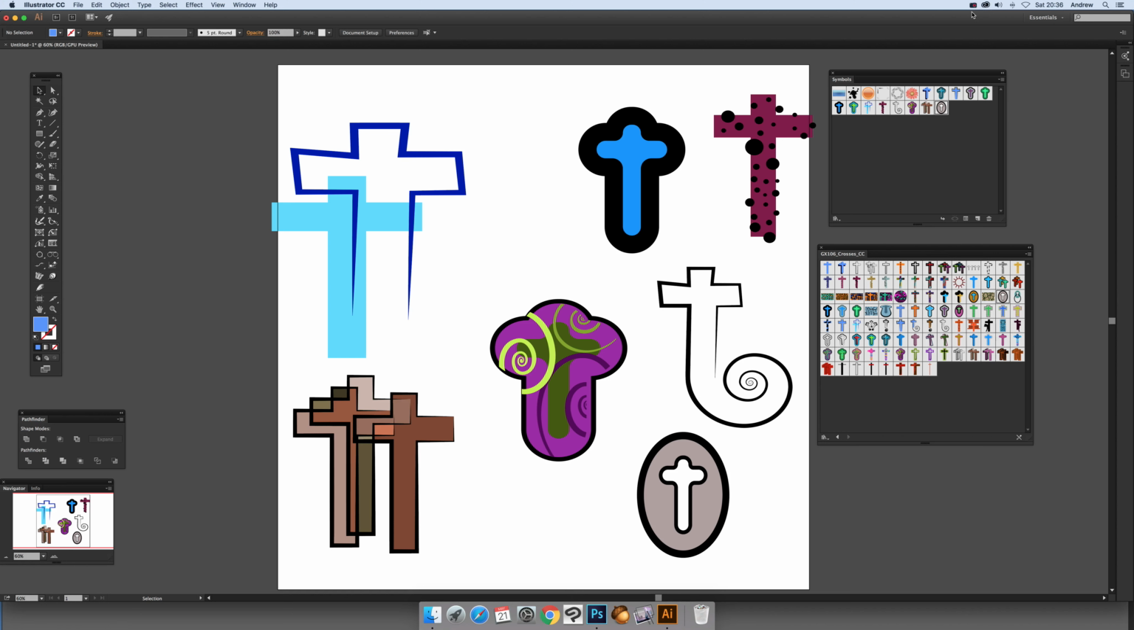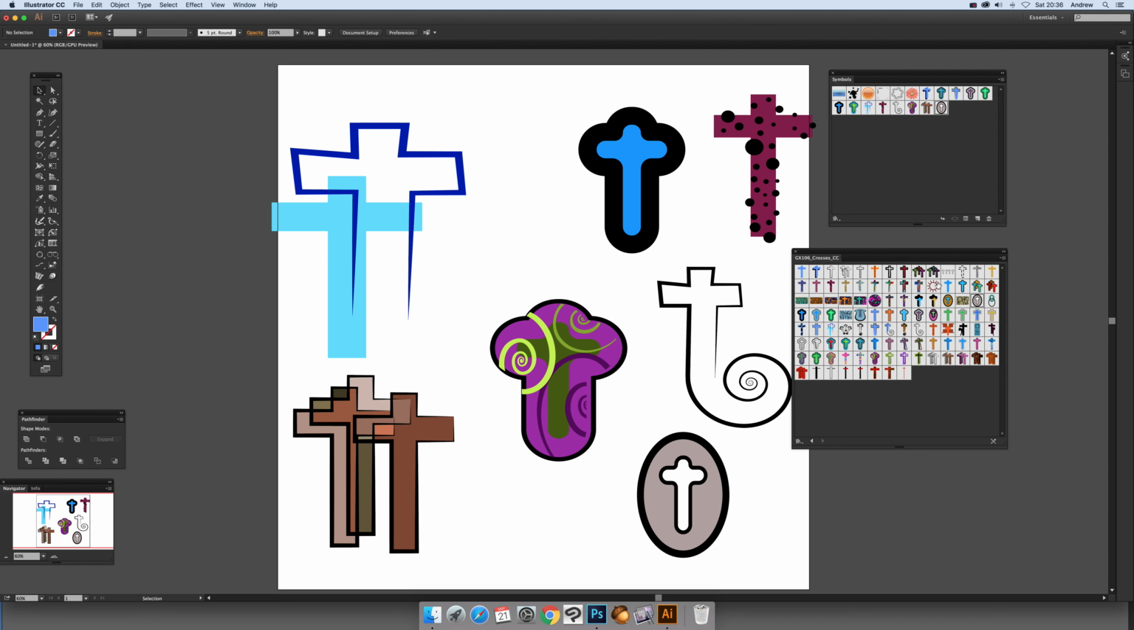By Andrew Buckle. In this tutorial I'm just going to show you how you can create a 3D design using a symbol. Now these symbols are available in the Illustrator library section. The set is available on the Graphicxtras, but of course you can use any other symbol as well. You don't have to just use these ones.